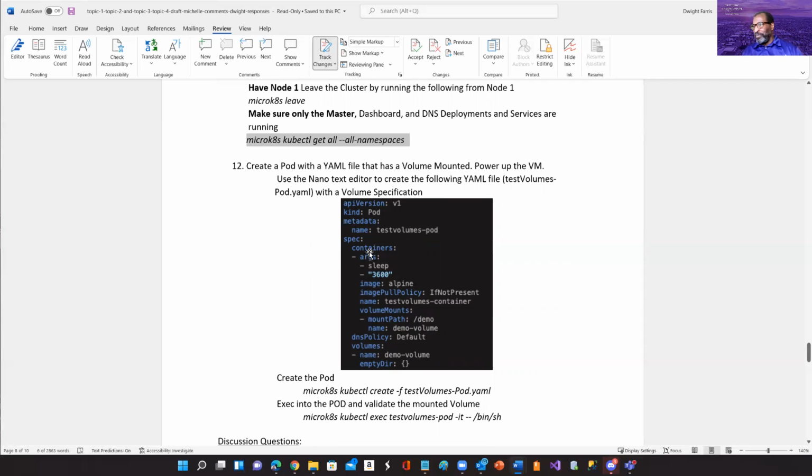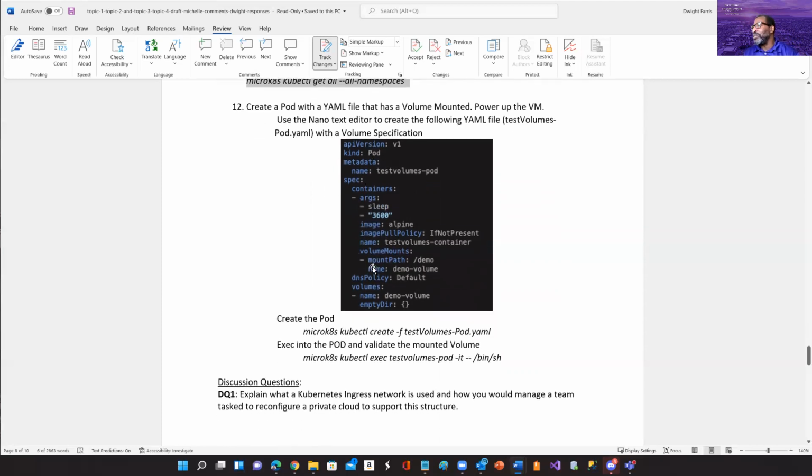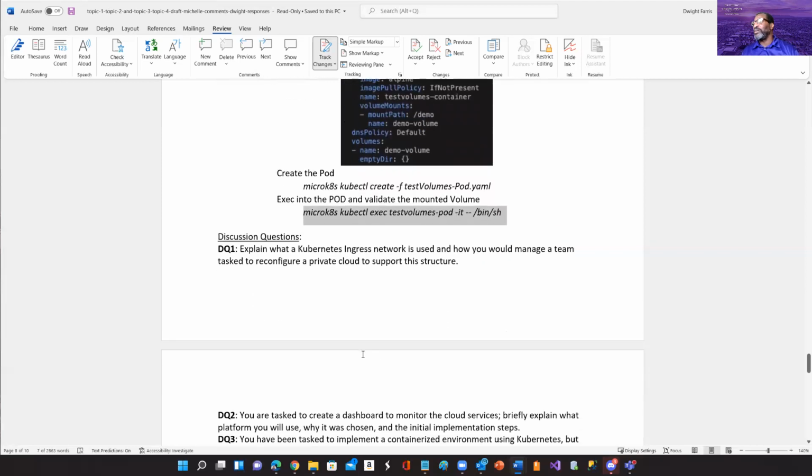But first, make sure you are in the editor, and essentially you want to add this particular information from the image here. And then you want to create the file by running this command, because you've just created what we're calling test volumes. And then here's our naming convention up here, dash pod.yaml. And so you want to make sure that within your Kubernetes, you're creating that pod, and then you want to execute the pod and validate the mounted volume, essentially how that pod works. So essentially you want to run the test volume mounting command, which is there.